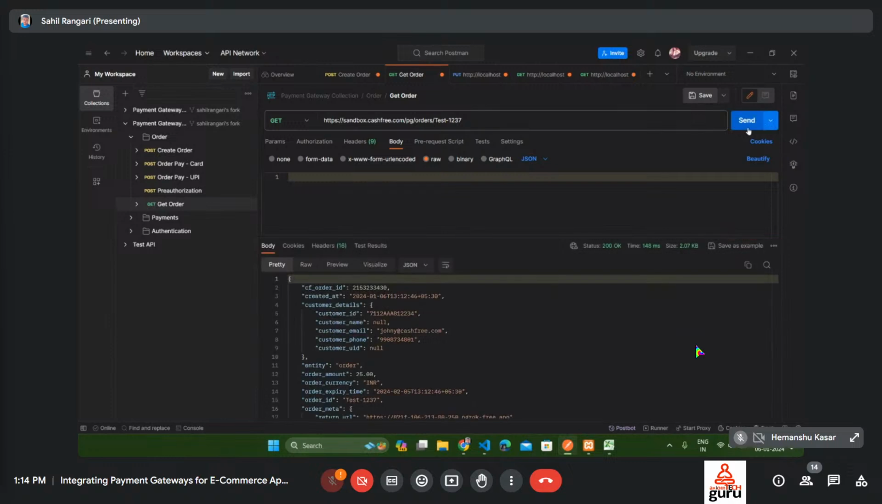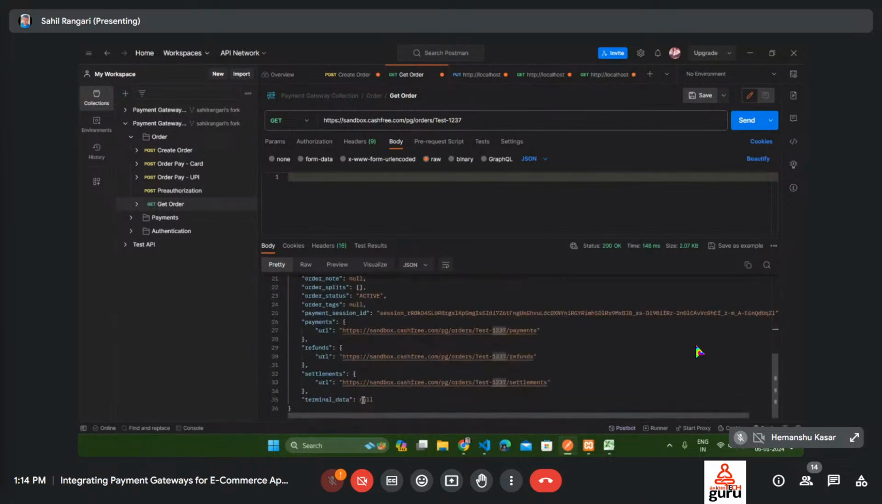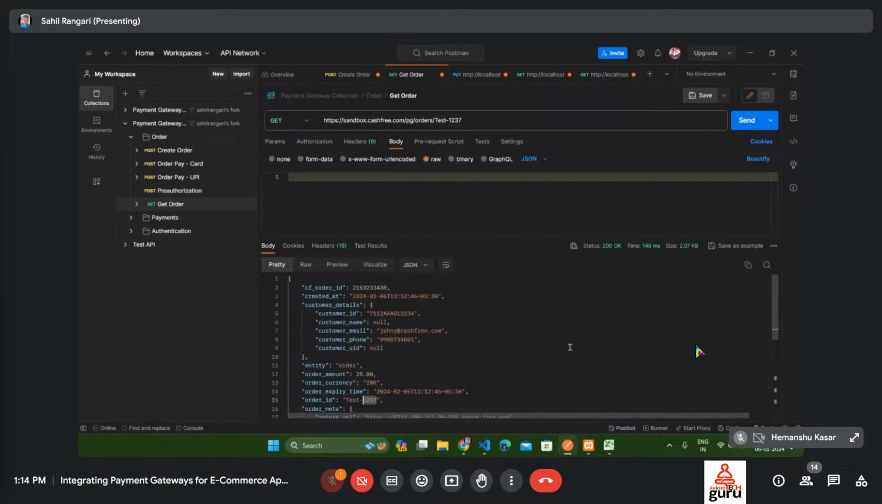Similarly, it is not refreshed, but it is showing the actual data because I have already used that ID, 1237, which is already showing here, and the status is 200. Okay, that means we are on track with API testing. We are done with this API testing.